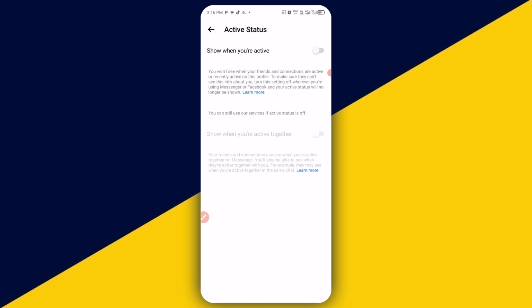So basically, this is how to hide your active now on Facebook without any stress.